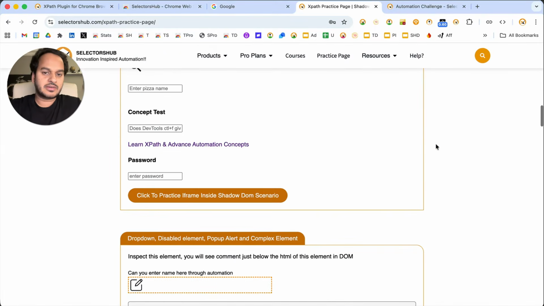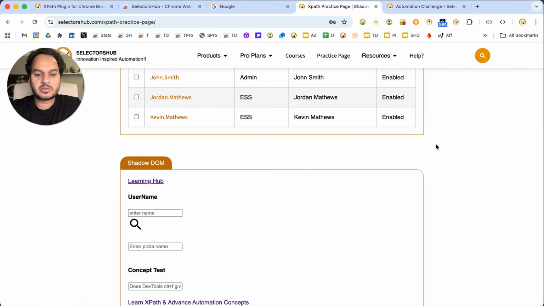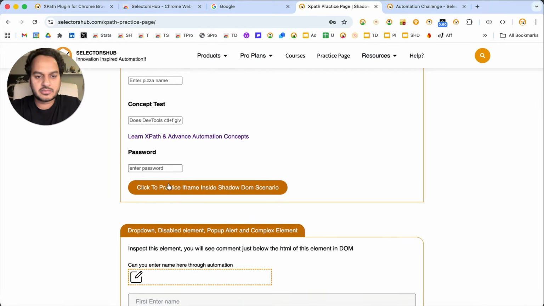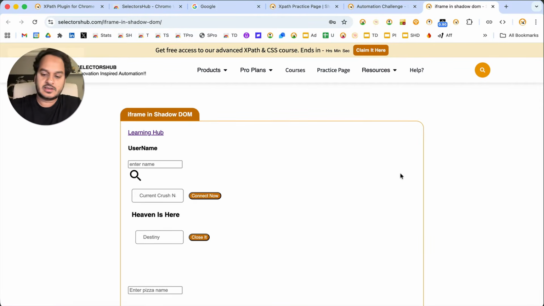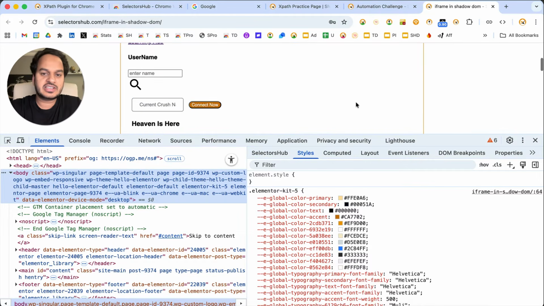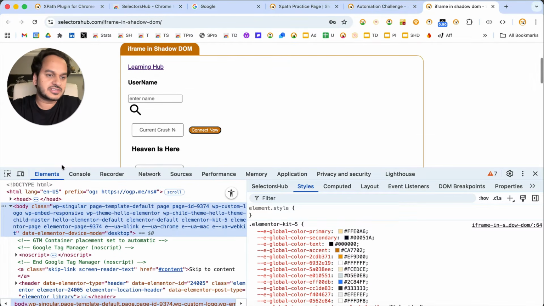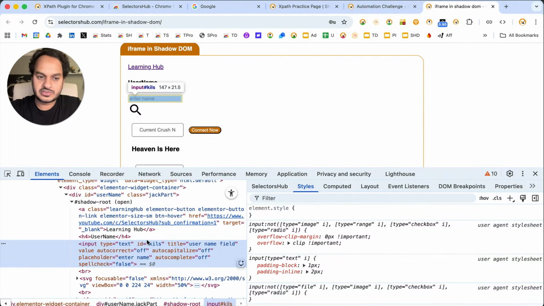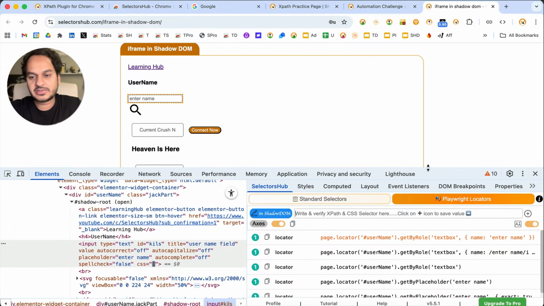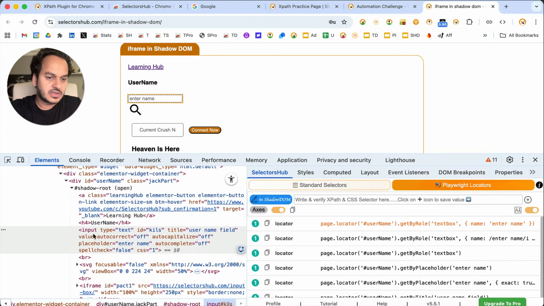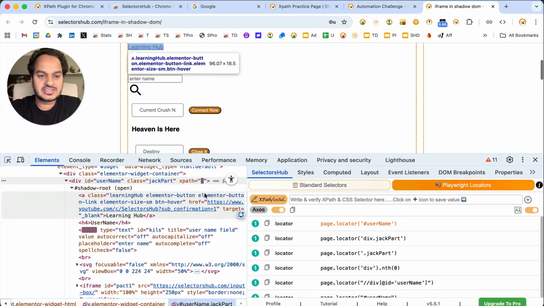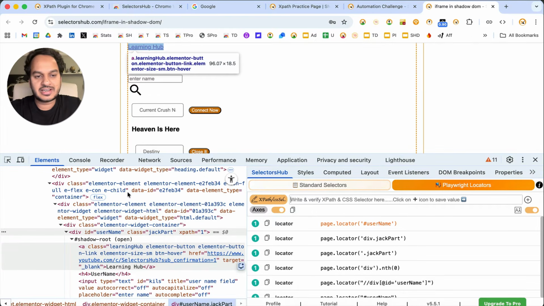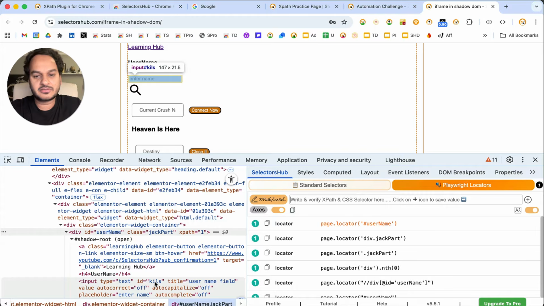Then if you have any sort of shadow DOM inside an iframe or an iframe inside shadow DOM, click on practice iframe inside shadow DOM. So if you open this and open DevTools here, these are really complicated elements, really complex scenarios, which I know and you all know that no tool out there can support such kinds of elements, which SelectorsHub has been supporting for ages. So you can see that it tells you this element is inside a shadow root, and then this shadow root is inside an iframe or anything, that it will also handle. So this is being easily handled with SelectorsHub.